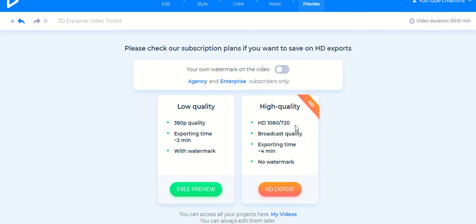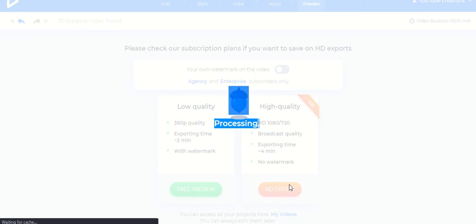When you go to HD quality, you will get 1080p HD or 720p broadcast quality, nice quality. Exporting time is 4 minutes. Here 2 minutes, whereas here 4 minutes, and with no watermark. To create your own watermark also you will not get. We have to only get HD quality.